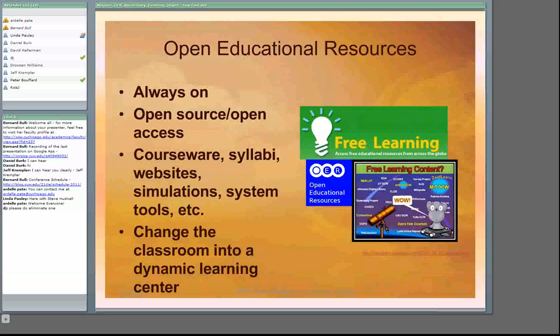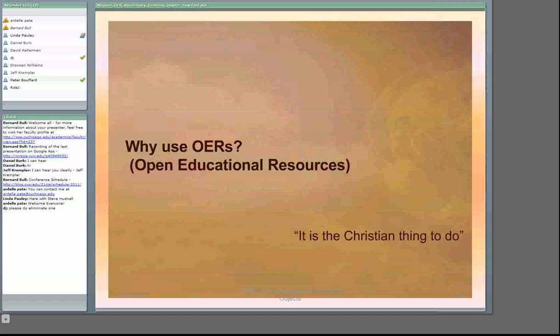So, why use OERs? Now, I have to start with a Lutheran perspective. I have to start with one simple statement saying that it is the Christian thing to do. Kind of simplistic, but I want to put this in perspective. And I'm going to go to David Wiley, who also has been coining phrase definitions for OERs. David suggested that the word open actually means generous, sharing, and giving. And he states that being generous is really what Christians do.